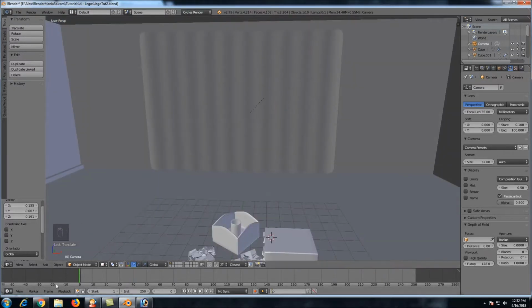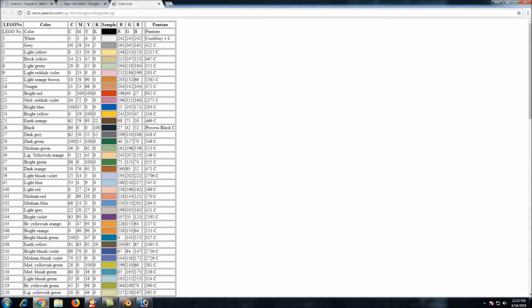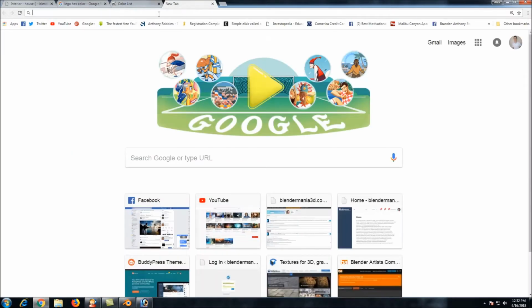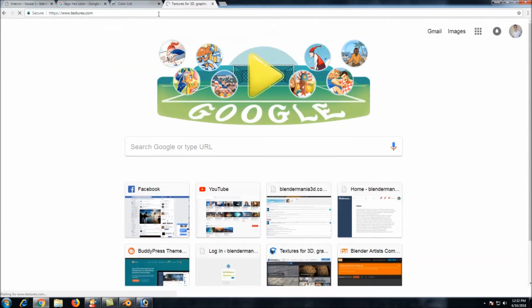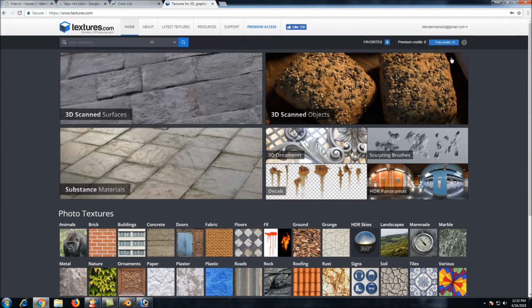First thing we want to do, open back up your browser of choice and go to textures.com. Now, textures.com is an awesome website where you could create a free account. I think you get 15 credits every week or every month. I can't remember. But you could download up around like 15 free textures every week or every month. And these are really good textures. So just create a free account on here. I'm surprised if you don't already have it.